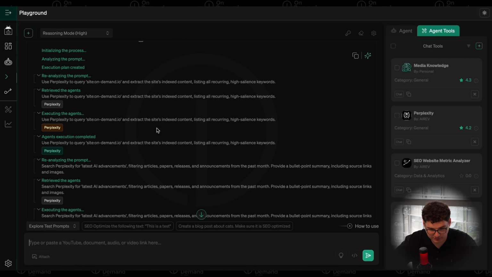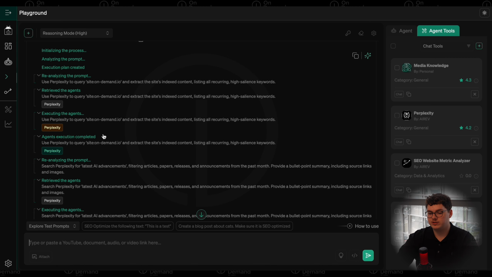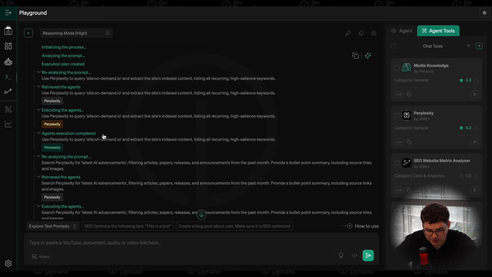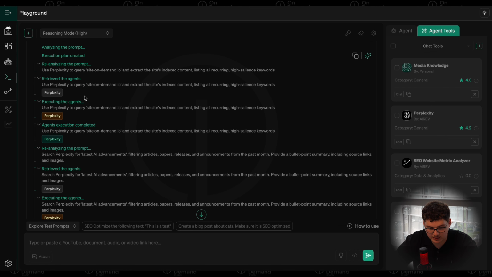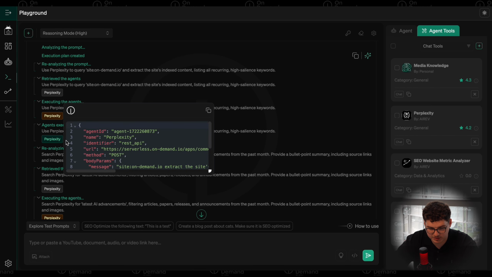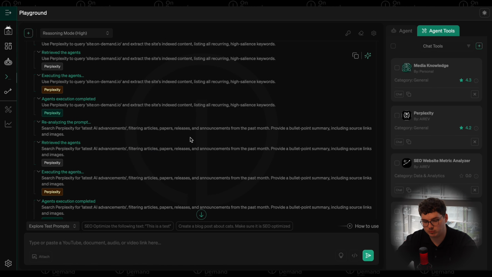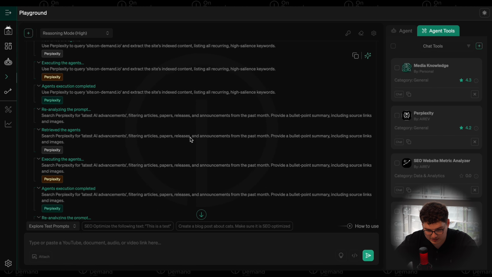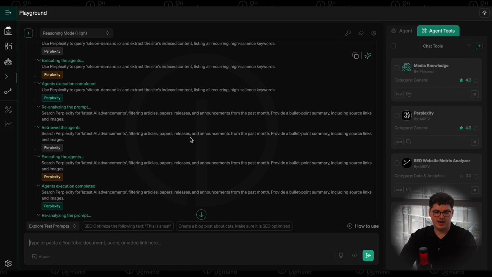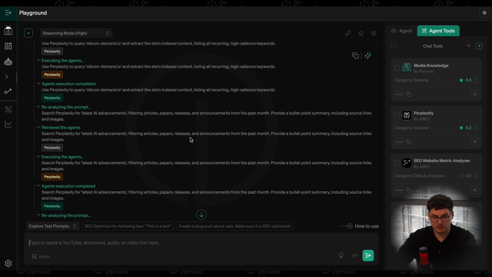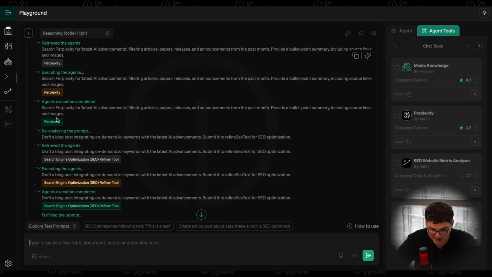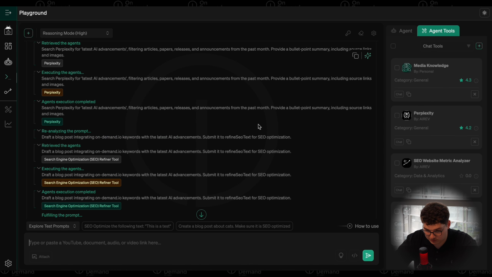So interestingly enough, you can see that it used Perplexity to analyze the content on the on-demand website, which is quite interesting. You can see here it's used Perplexity to analyze this, and then we can see that it has been successful here, status code 200. Then we've reanalyzed the prompt because we've completed that subtask, and now we're searching for the latest AI advancements, once again using Perplexity, and once again we can see that this has been successful, status code 200.